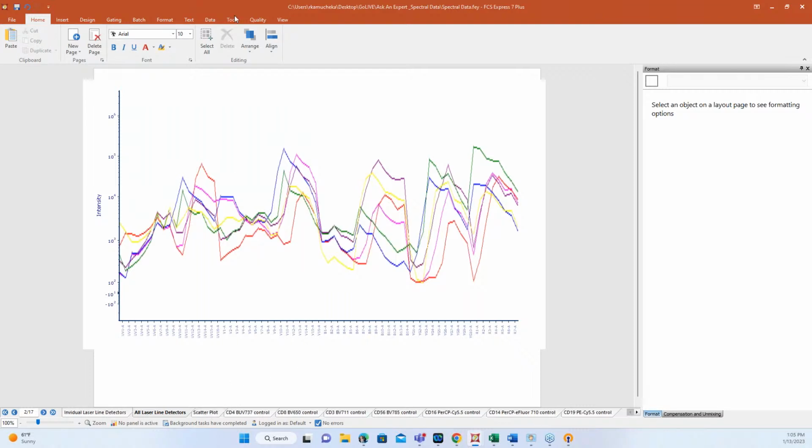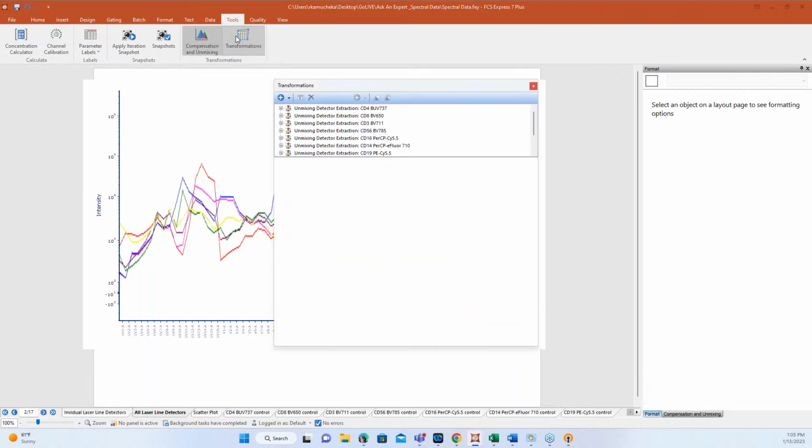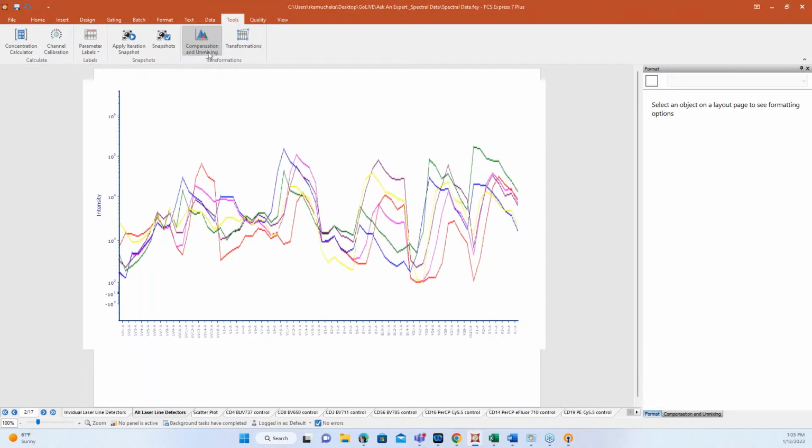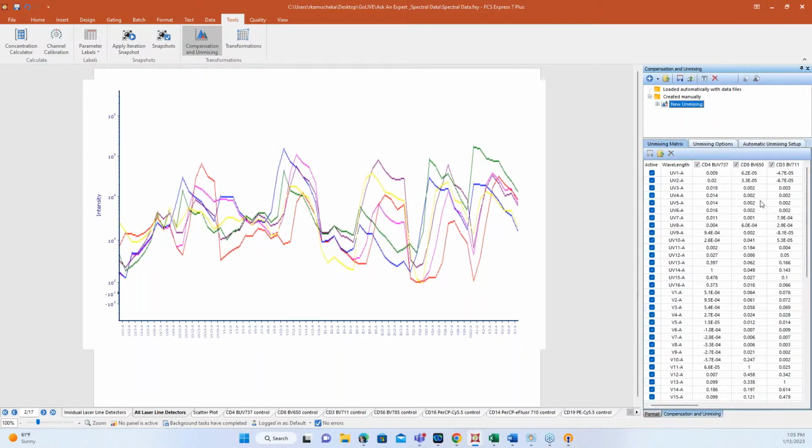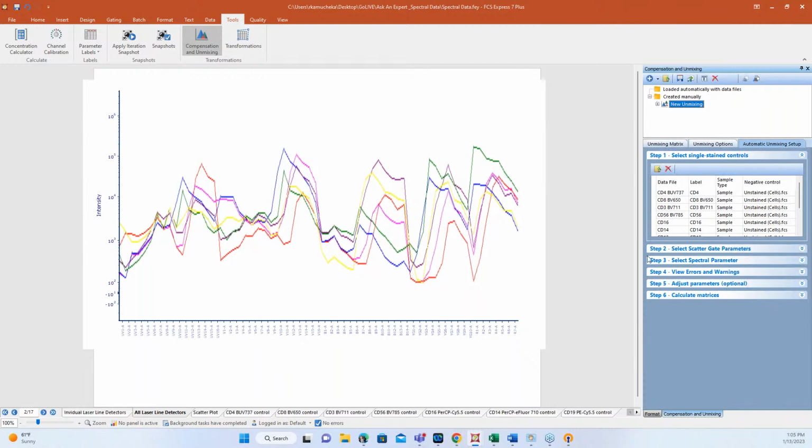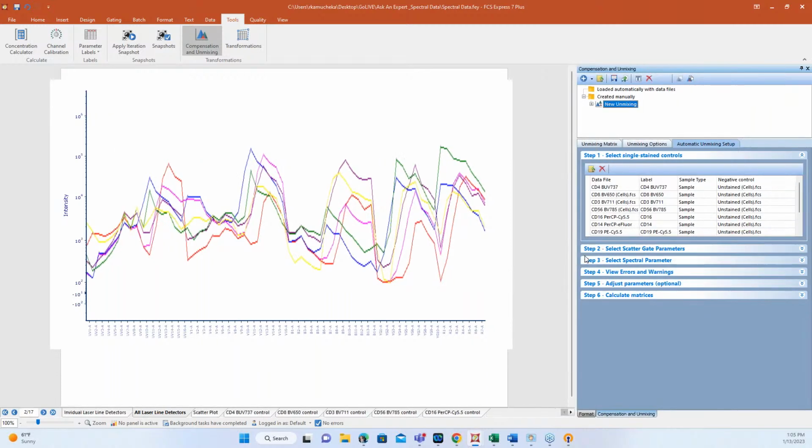So of course, our unmixing you can do from the tools and transformation, compensation on a mixing window. It looks like I already have it open there. And then here we'll see that we can just add a new unmixing. And it kind of has a similar setup to what you would do if you were creating a compensation matrix. So if you're familiar with compensation, there's a couple little deviations or changes, but in general, if you have a good idea of how our compensation works, our unmixing is very similar.